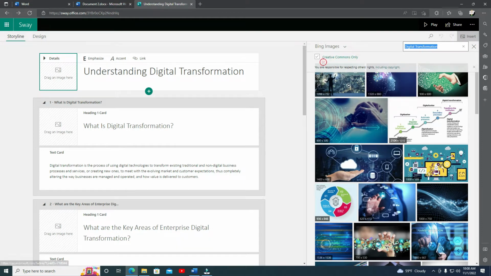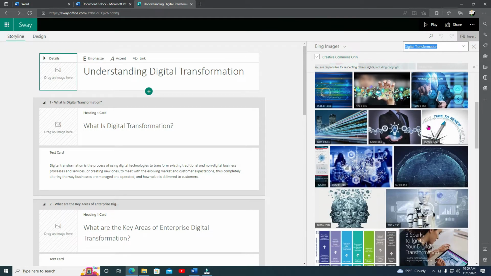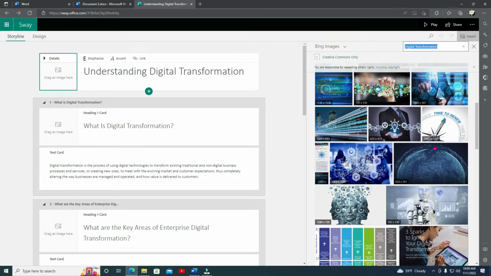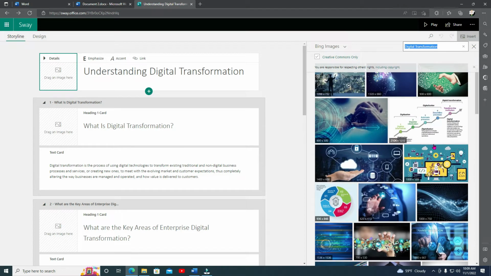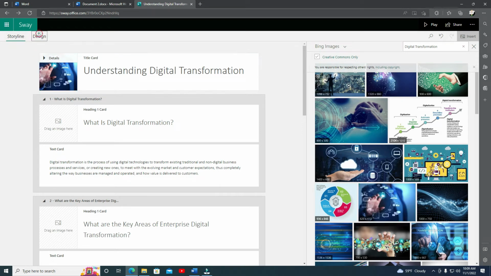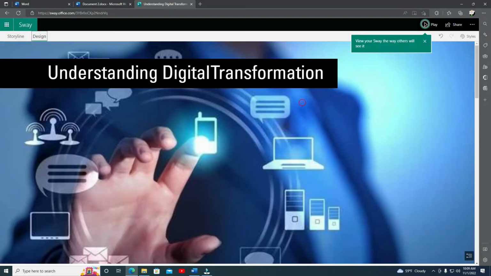As you see here, it's asking me to only search for Creative Commons pictures, so I will keep it like that for licensing purposes. Now I can just look and find a picture that can serve as my background. I can take any one. I think I'll use this one. Now that I selected it, I just go to Add, and you'll see that it will replace the existing one. So just Add. That's it. Now if I go to design mode, you see that the background picture has changed.